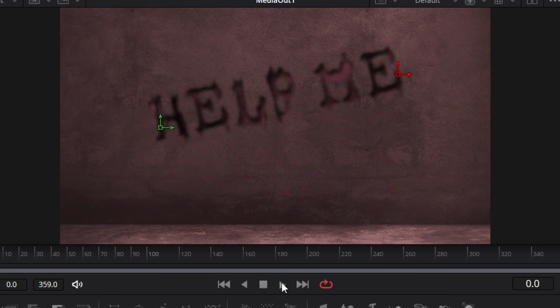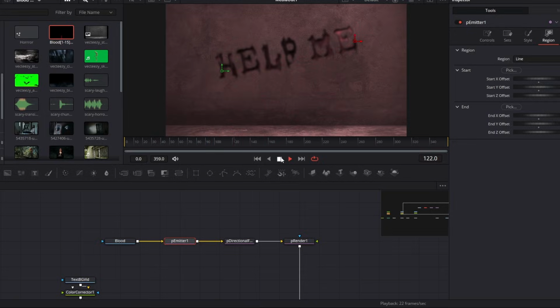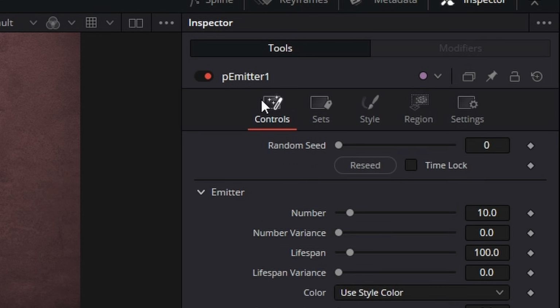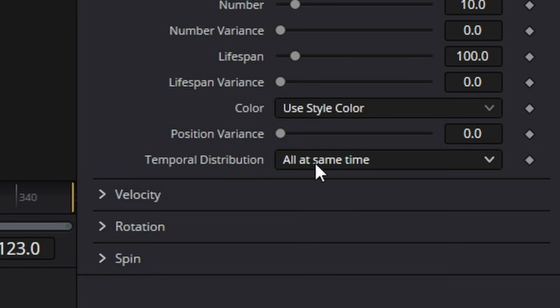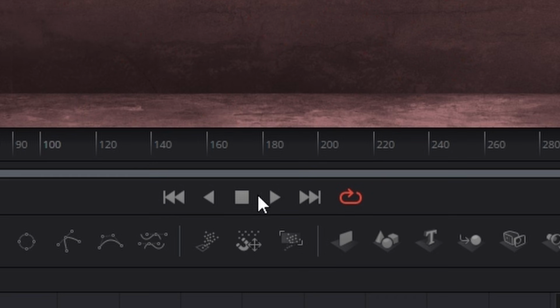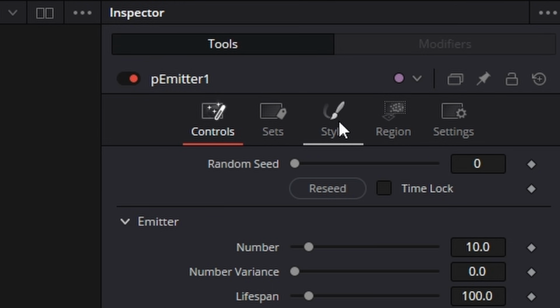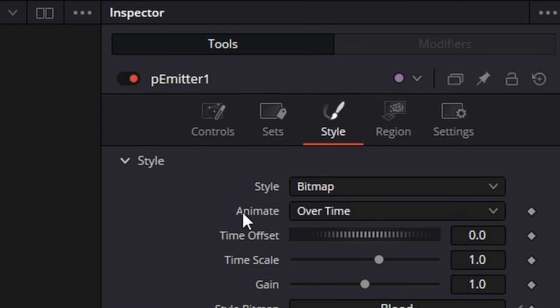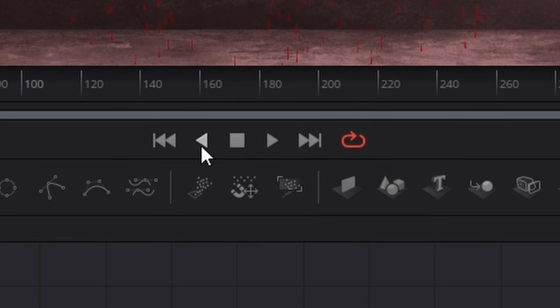And if I play that back, now we're getting a pulsating effect, and there's two reasons for that. We need to come to the control panel here, and under the emitter you'll see this section here that says temporal distribution. Change that to randomly distributed, play that back and see how it looks. Still a bit pulsy, so what we can do is go across to the style menu, and under animate here we're going to change that to particle age, and then when we play that back, yeah, that's looking a lot better.